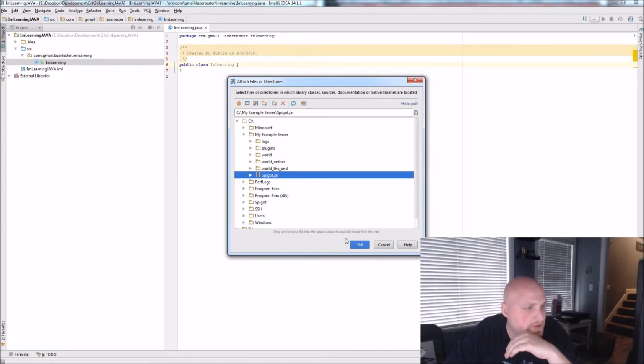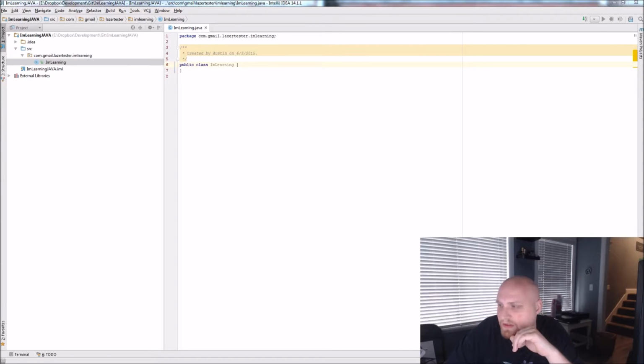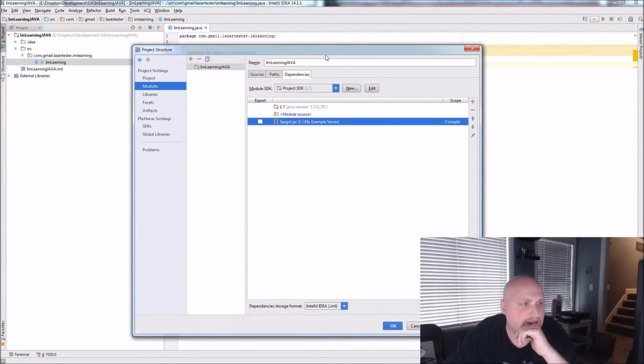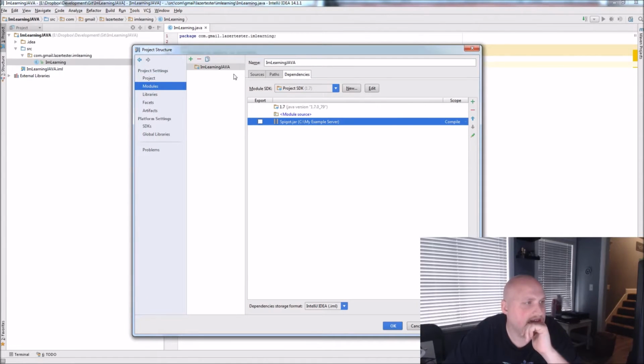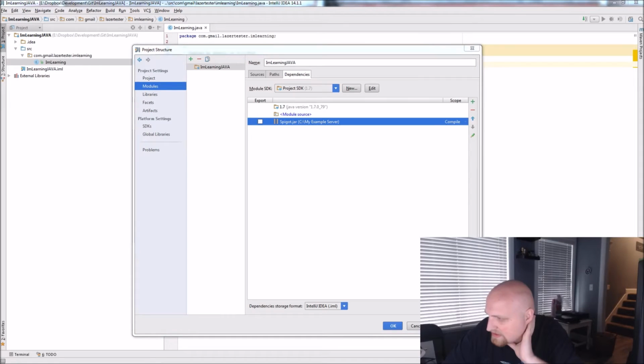So Spigot, you add it as a dependency, and I'll pull over the window that I was in here that has dependencies. So once you pull up project settings, you'll see a window like this. You can go down to modules and then dependencies, and I'm learning Java because this only has one module. You can learn about modules later. Okay, is it normal that I don't understand all this? Maybe.